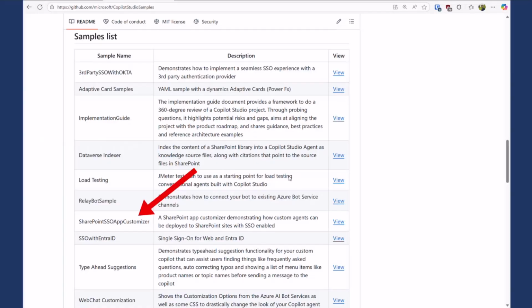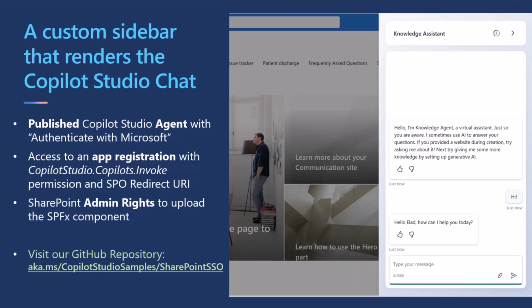Now it's time to wrap up. You can find the solution I showed you in the PowerCat sample library on GitHub, specifically under the SharePoint SSO app customizer project. So let's summarize. This approach allows users to interact with a Copilot Studio agent published with Authenticate with Microsoft, even if they lack the M365 Copilot license and your organization does not allow the SharePoint pay-as-you-go. Of course, you will still need to pay for it, okay? So you will still need to consume your Copilot Studio messages, but at least you don't need those prerequisites for the UI rendering of the Copilot icon.